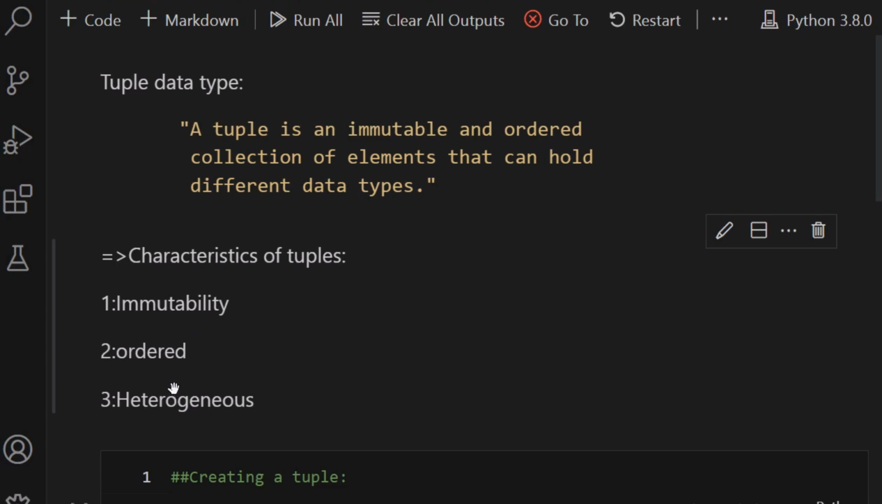Ordered. Tuples maintain the order of elements as they are defined. This means the first element has index 0, the second element has index 1 and so on. Heterogeneous. A tuple can contain elements of different data types, including integers, floats, strings, lists and even other tuples.